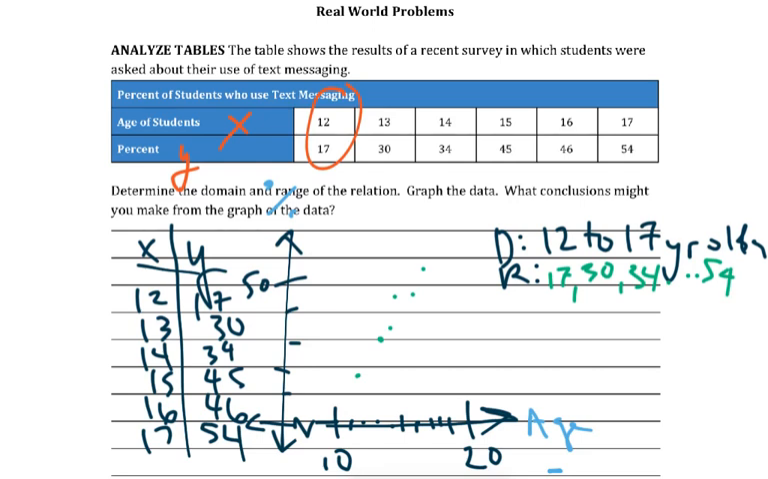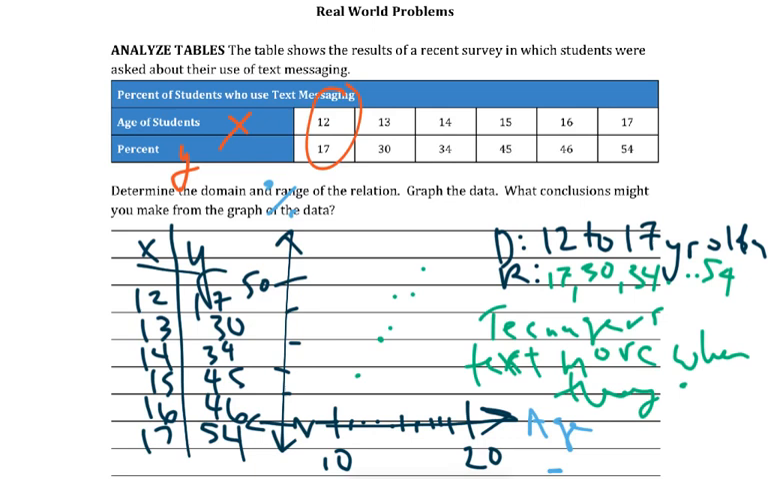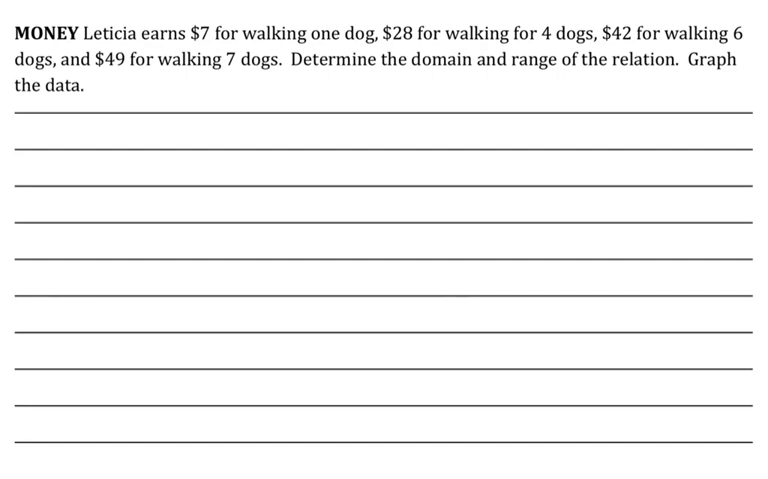And as we look at this, what conclusions might we make? We might say, teenagers text more when they get older. Now, we don't know really what's causing all this. So if we wanted to, we could be all fancy. Well, teenagers text when they get older because they purchase cell phones more often. Well, we don't know anything about that. So we can't really infer things that we don't comfortably know.